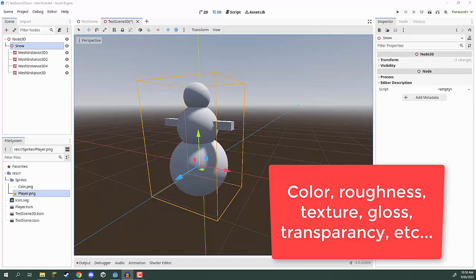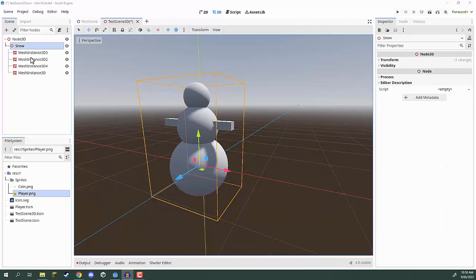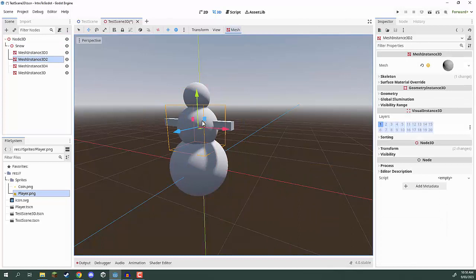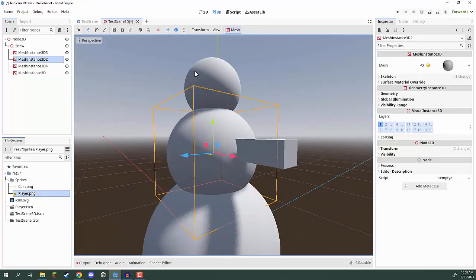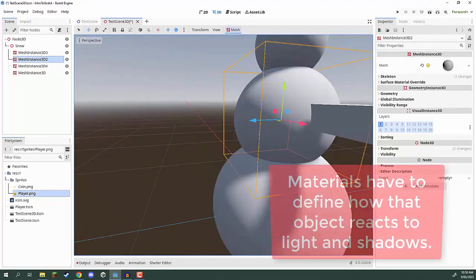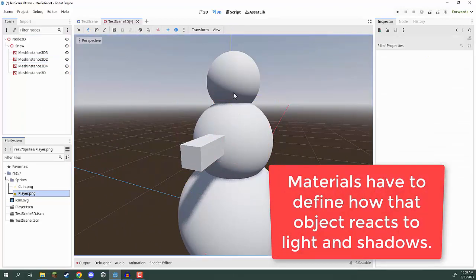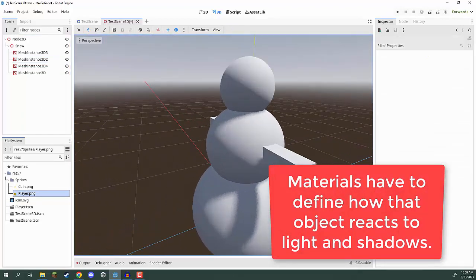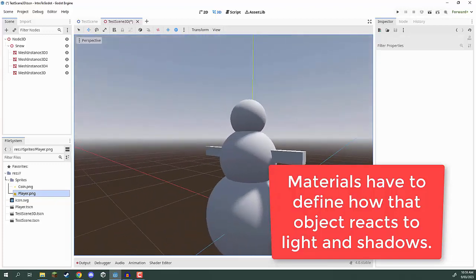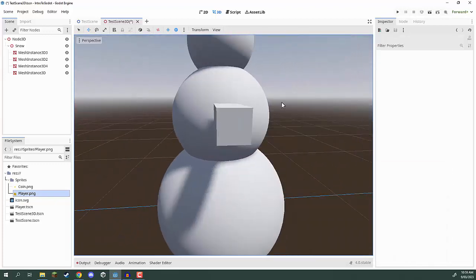Okay? Now, in fact, we are already using materials right now. These mesh instances right here have a default material on them, okay? It's nothing special, nothing flashy, but it is, as you can see here, casting shadows. It is detecting where the light is coming from and rendering it to our screen with the correct shading. So we already have a material here, but you probably don't want your things to look like this. You probably want them to have a bit more color, maybe even some texture.